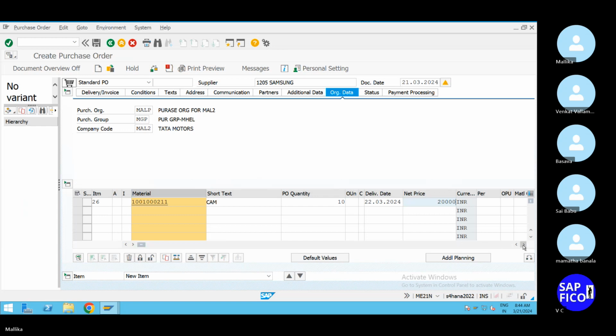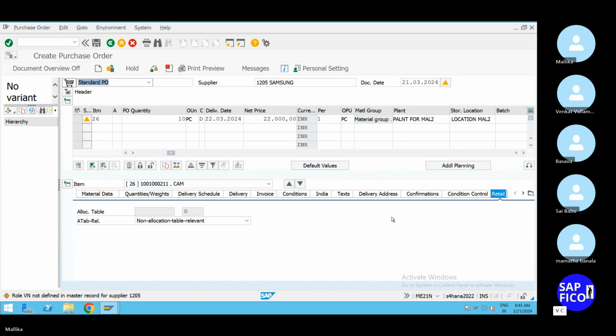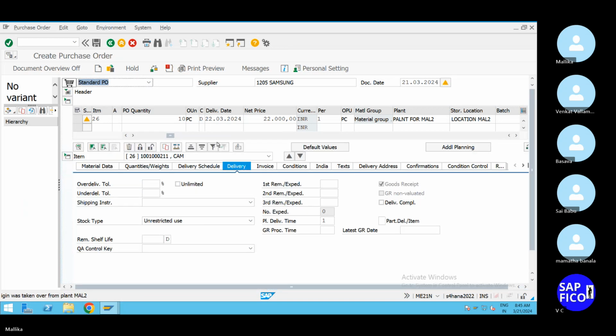Drag it to the right side. Take out the material group. 01 is the material group, right? Yes. MEAL2 and storage location. Click on enter. Enter, no issue. Go to the save button and save it. That's it. Delivery can be origin. Click on enter.